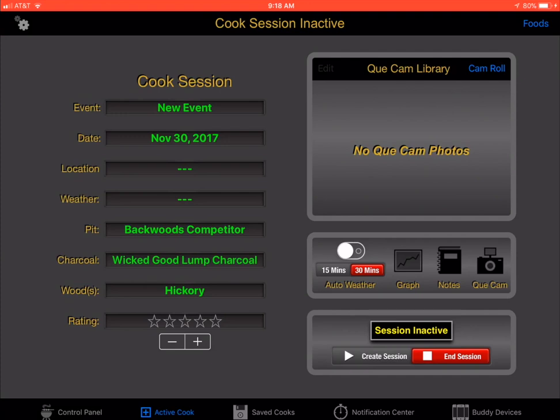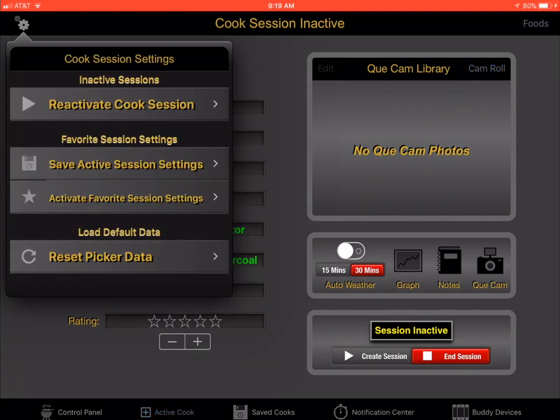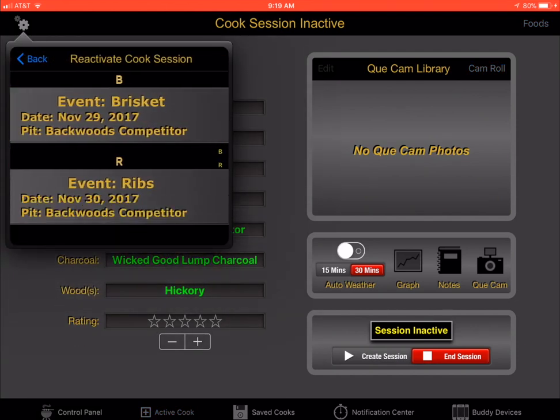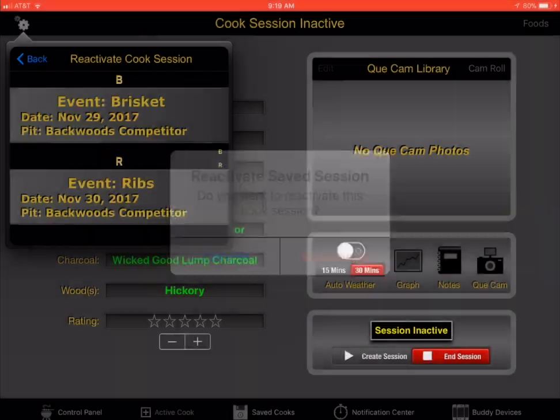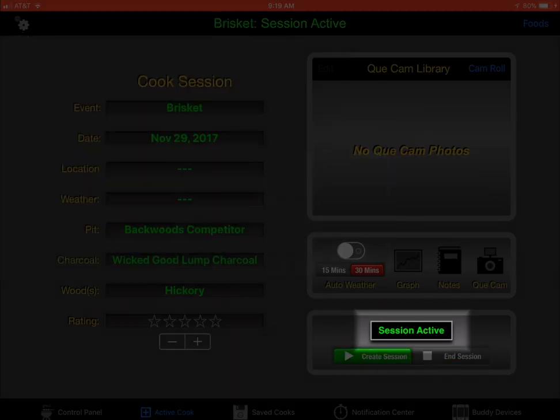To reactivate a session, open the Active Cook Settings menu, then tap Reactivate Cook Session. Only sessions less than 30 hours old are displayed on the Reactivate Cook Session menu. Tap the desired session to reactivate it. Selecting a session for reactivation will load its data and automatically make it the active session. Once a session is reactivated, you can begin recording. Beginning Cook session.